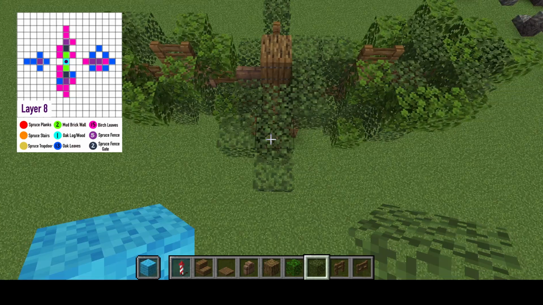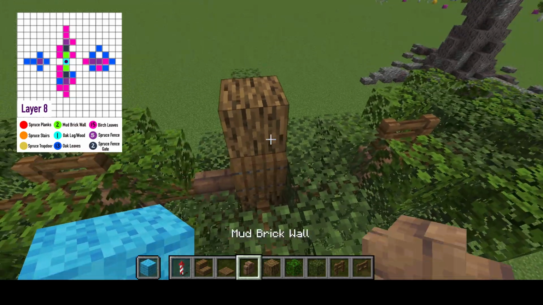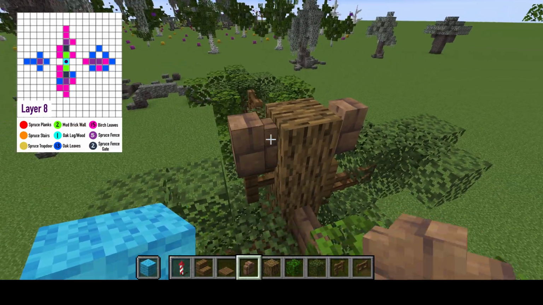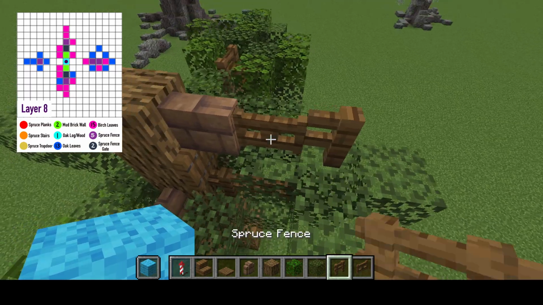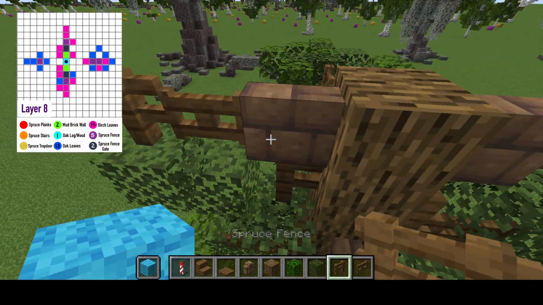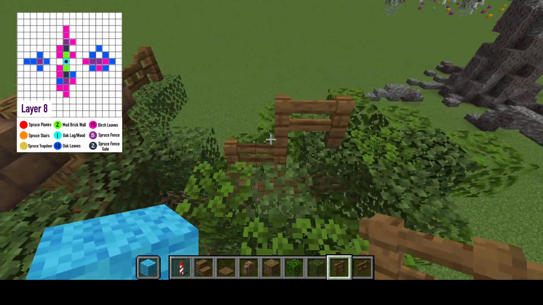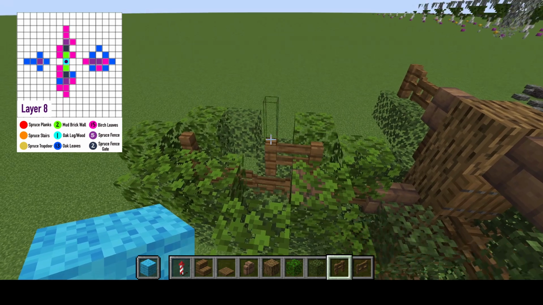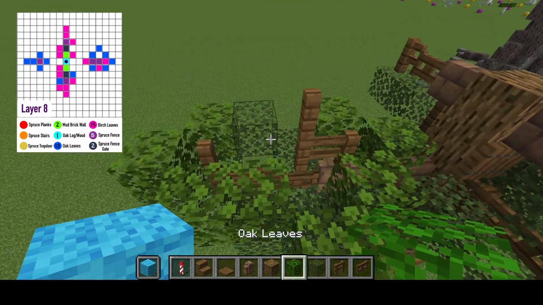Layer 8, we'll place another oak wood and 2 mud brick walls for yet again more branches. And we'll continue those with some spruce fence gates and some regular spruce fences. We'll continue our branches out here and over here. And then we will place our leaves.